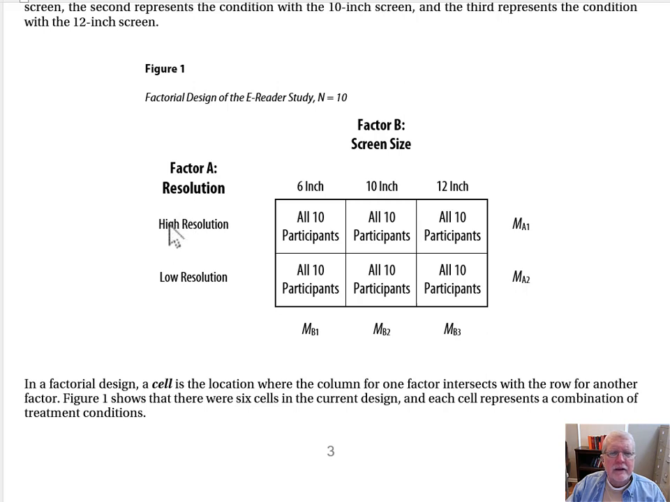Factor A, screen resolution. This row represents the folks when they're in the high resolution condition, and this represents them when they're in the low resolution condition. Factor B, screen size. This column represents them in the 6-inch condition, in the 10-inch condition, and 12-inch condition. Notice within a given cell, I indicated all 10 participants. And that's because each of the 10 participants was exposed to both conditions under factor A and all three conditions under factor B.